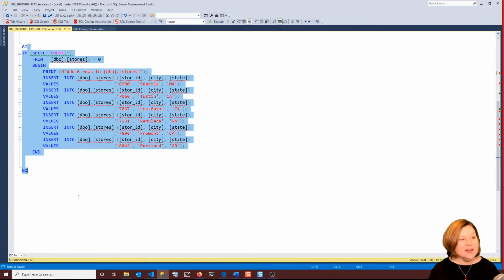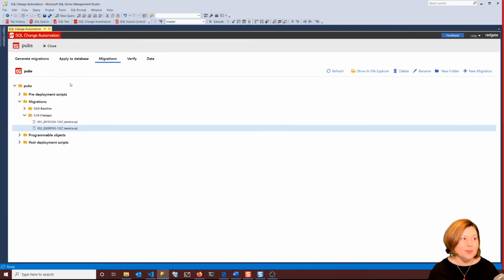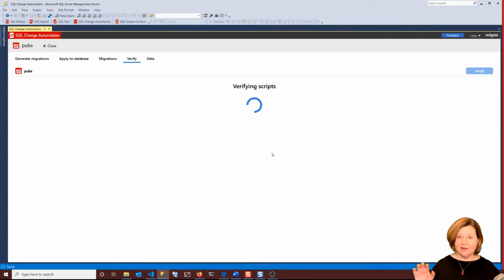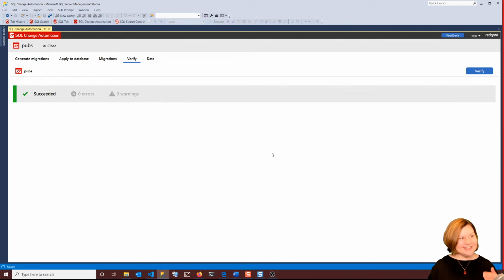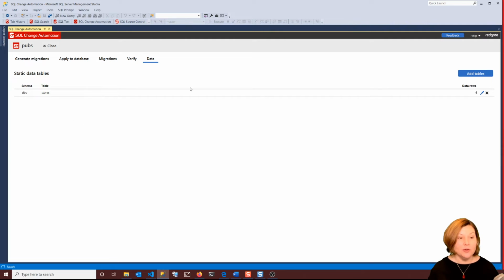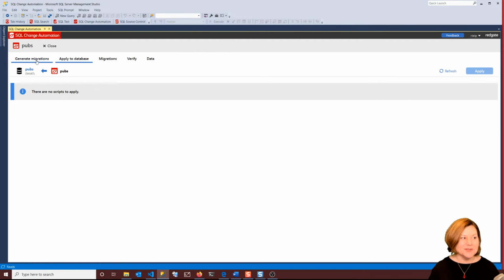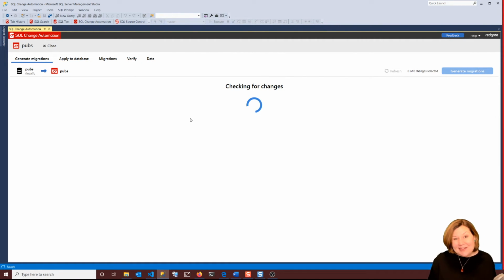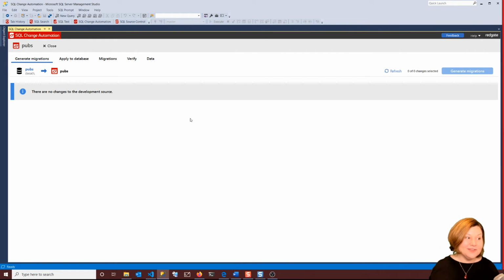And you can see down here is the auto-generated script for managing the city and state as static data in the stores table there. So very, very cool. Let's go ahead and run verify. I am a frequent verifier. I love the fact that I can verify that my scripts are valid. And of course, anytime I can go to the data tab and see that I do have that dbo.stores data there under source control.